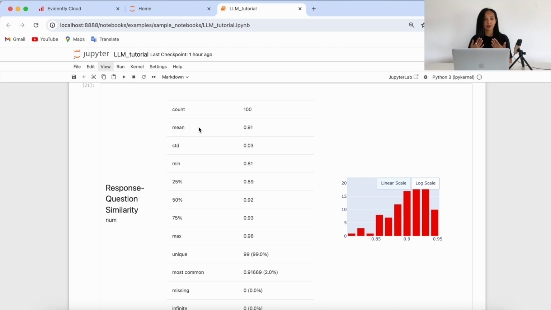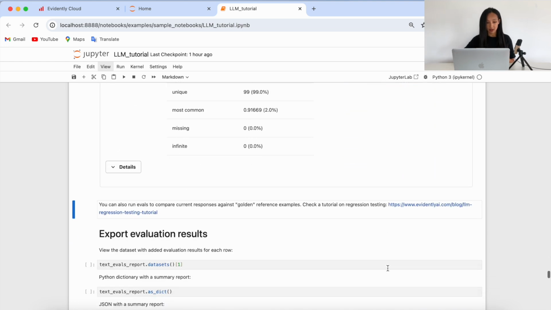So we can see that semantically our questions are quite close to responses, right? The mean value is equal to 0.91. This is very nice, and here is the distribution. Also, I suggest you check out our tutorial on regression testing, where you can see much more detail and information on how to choose the right descriptors and why semantic similarity actually makes so much sense.